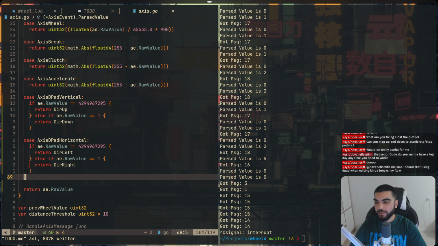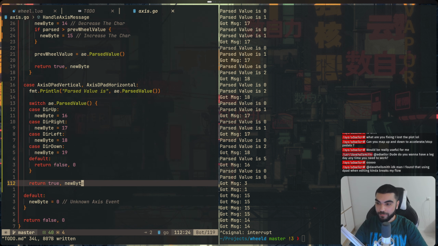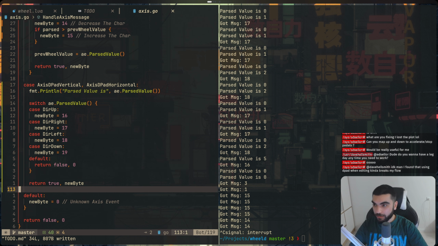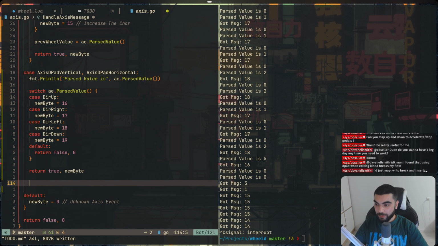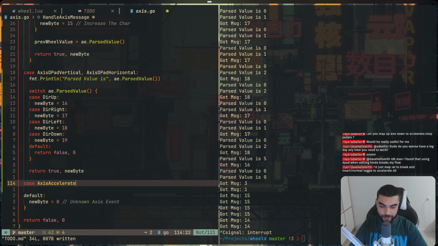I think it's going to be useful. Let's try that. Okay, let's try. I shouldn't think too much. Case axis accelerate. I just mapped W to brake, and oh yeah, I need to be able to save.